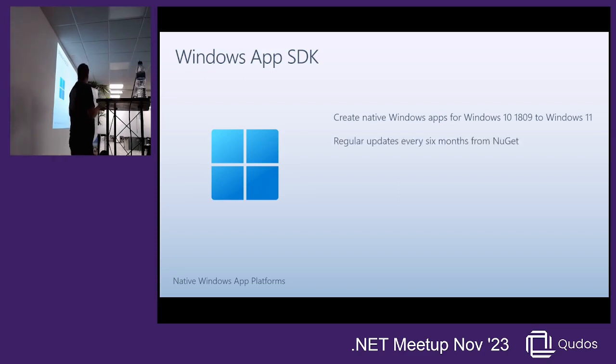It's updated pretty regularly. You don't have to wait for a Windows 11 update at all. The actual updates are every 6 months. So there's a new version of Windows App SDK released every 6 months with new features, and that's just from NuGet. So you can literally create an application, and in 6 months' time there'll probably be an update. Update to the latest version from NuGet, and you can take advantage of any new features, controls, that sort of thing.